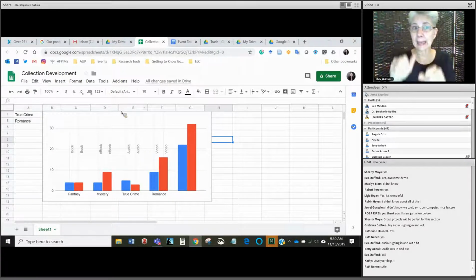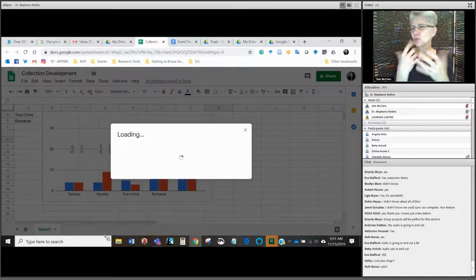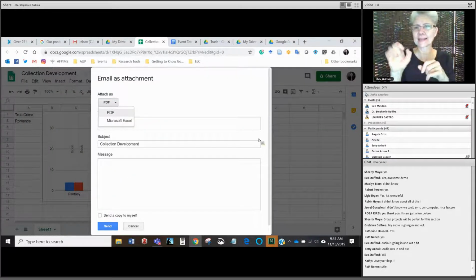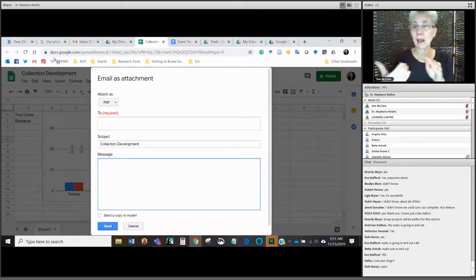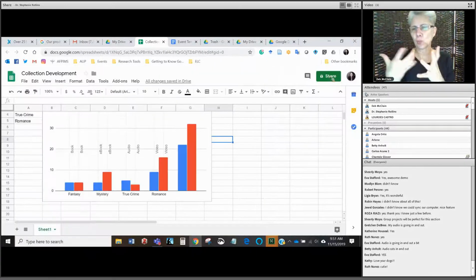The other thing is you can email it to somebody, email as an attachment, and you can say if you want it as a PDF, so you don't want people to change it, right? As an Excel, you can type a message, you can send it, you can share it. Again, you can work on it together.